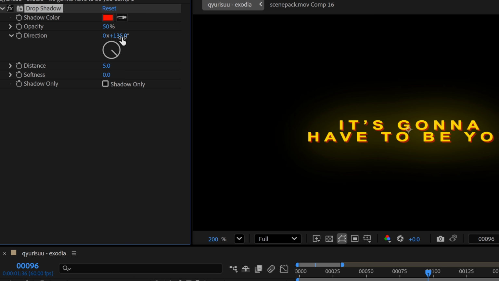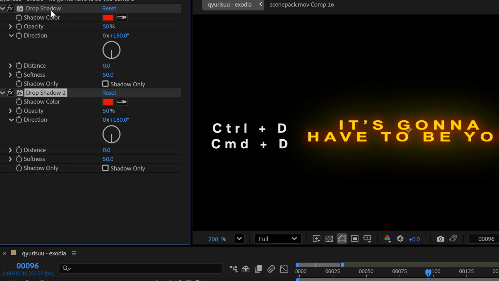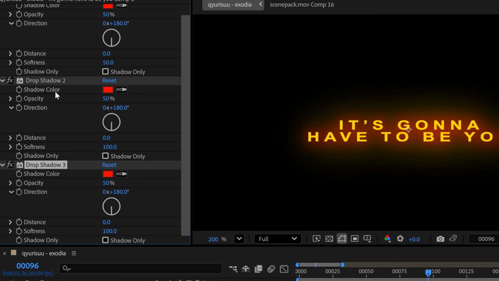Set the direction to 180 degrees. Drop the distance to 0. Finally, change the softness to 50. Select that drop shadow effect and press Ctrl D to duplicate it. Change the softness on the second shadow to 100. Duplicate it one more time and push the softness to 150.